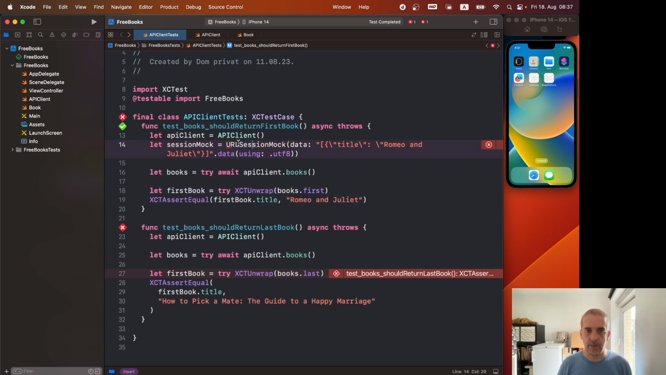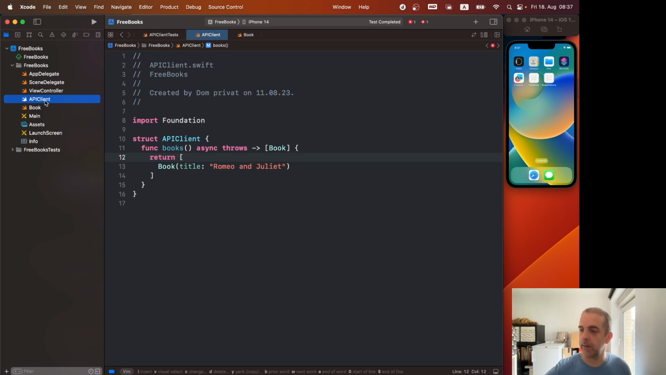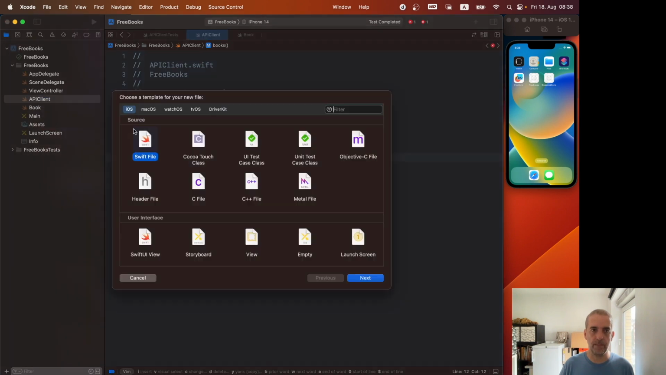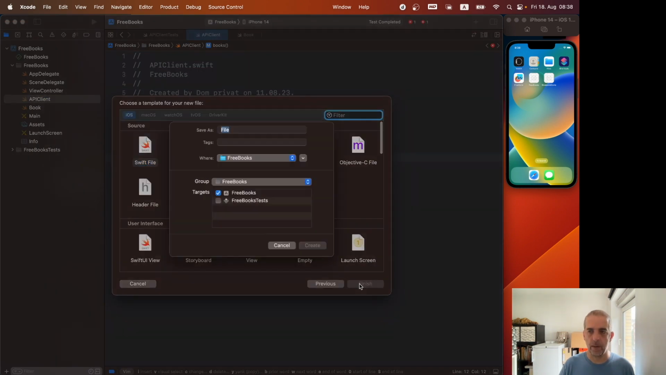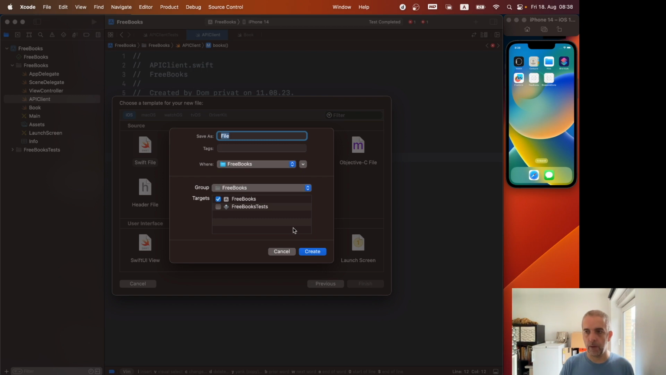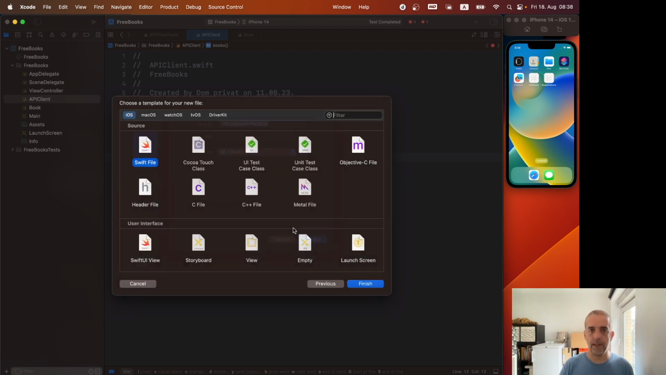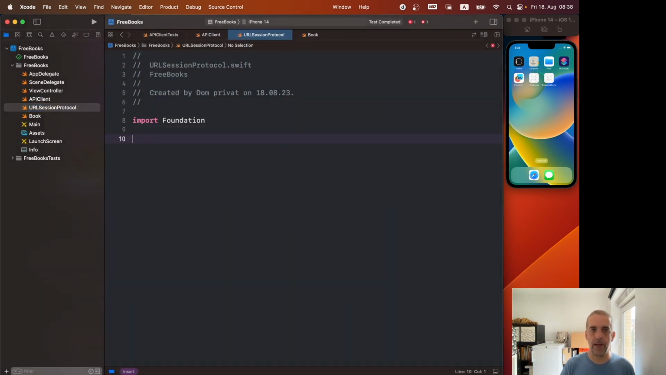We can't do that for now because URL session mock isn't a thing at the moment. So we need to add code that lets us mock a URL session. And we start with a protocol. And we call it URL session protocol. And in this protocol, we write down the API, the method we want to mock.